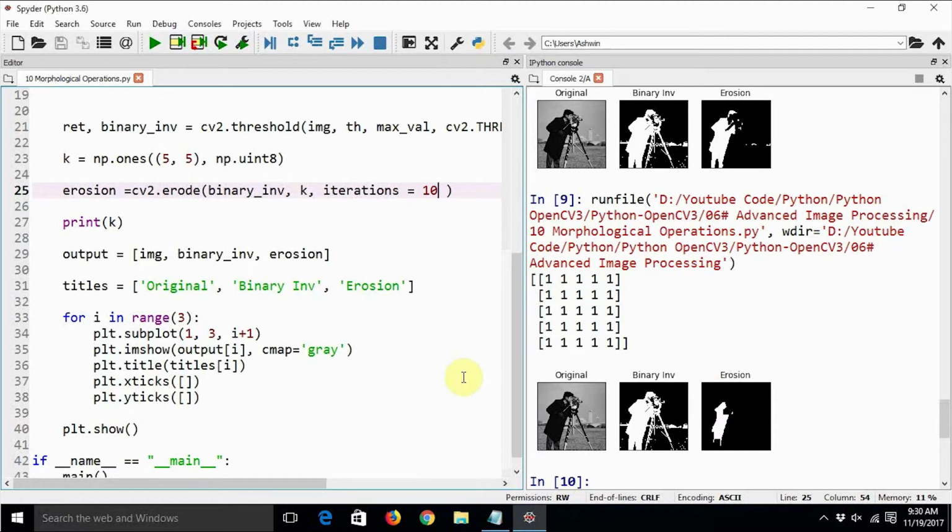Now let's have a look at another operation, which is known as dilation. This is the binary inverted image, right? Dilation is the reverse of erosion. So the borders of the area with white pixels will expand. That is known as dilation.